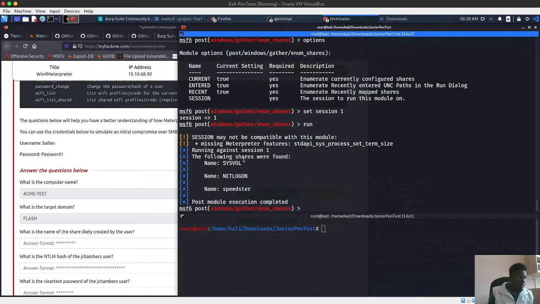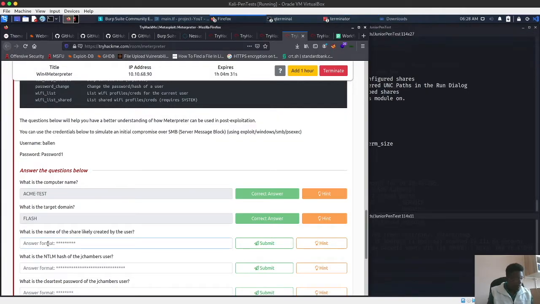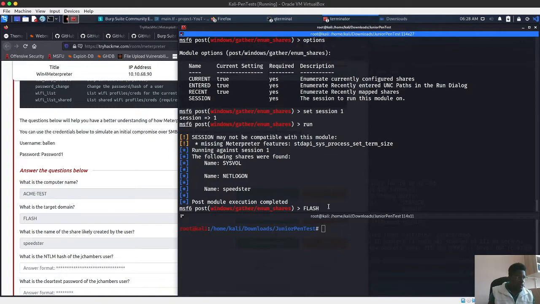Okay, we can see the sysbot. There's netlogon, and this seems more like default. Then we've got this speedstat. Okay, I'm going to copy this and go submit that as the answer, just to verify, because there were only three shares, but this seemed like the one created newly. Okay, so we've got that done with.